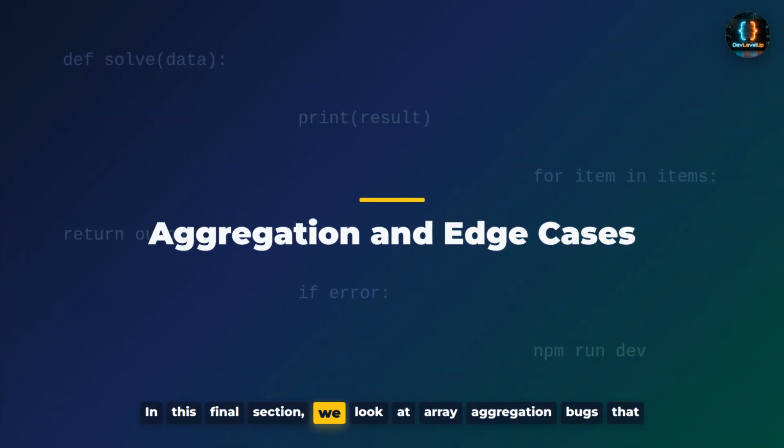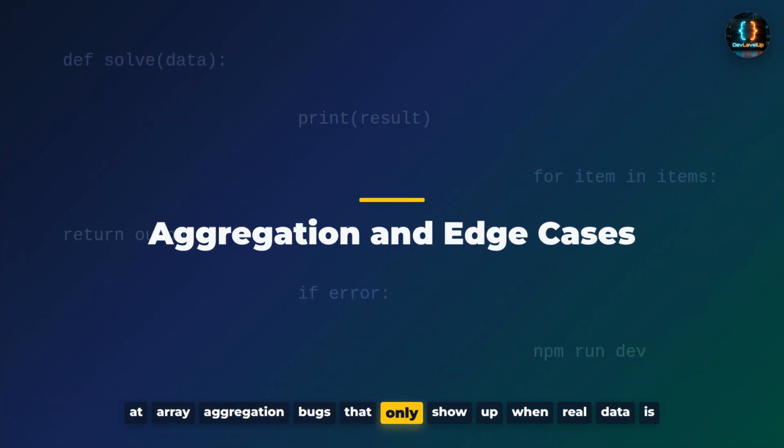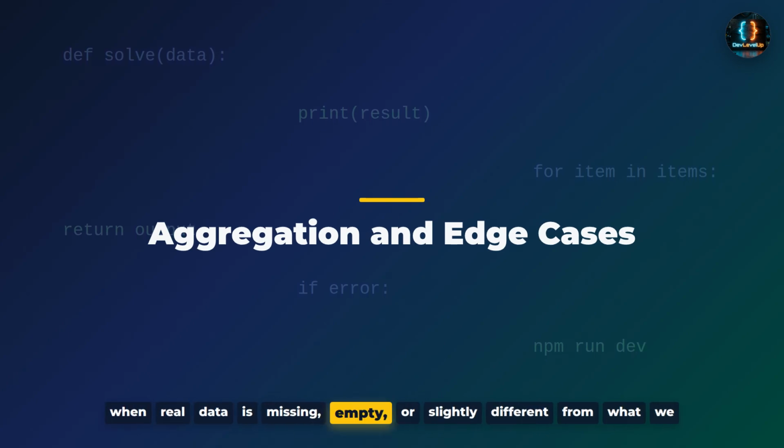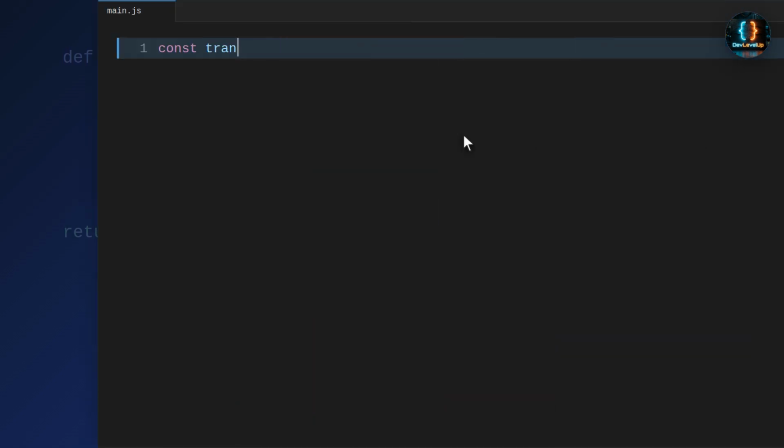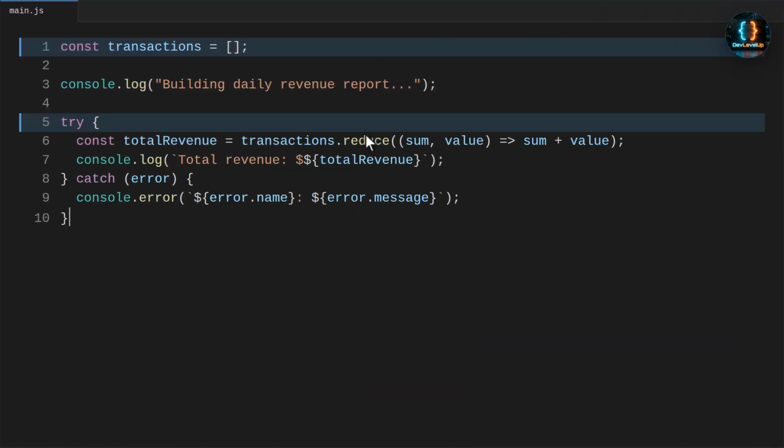In this final section, we look at array aggregation bugs that only show up when real data is missing, empty, or slightly different from what we expected. Imagine this is a small revenue report that sums today's transactions. The code looks reasonable, so let's write it and run the script.